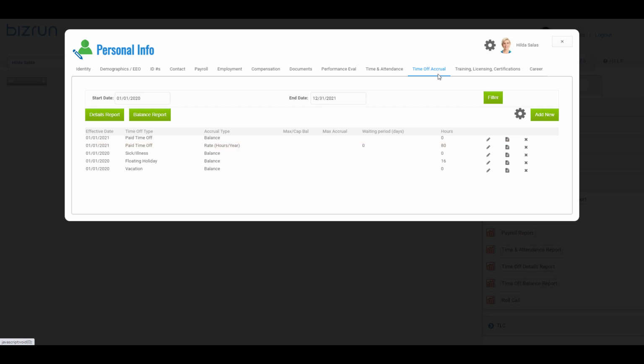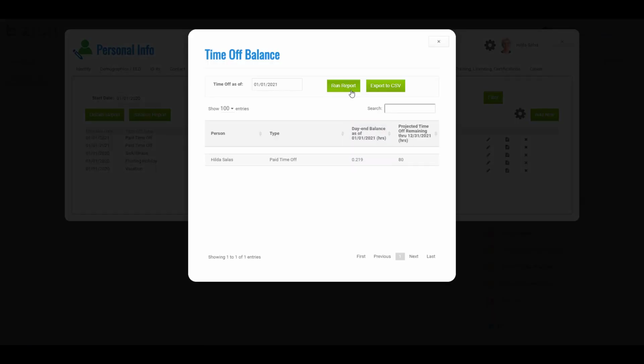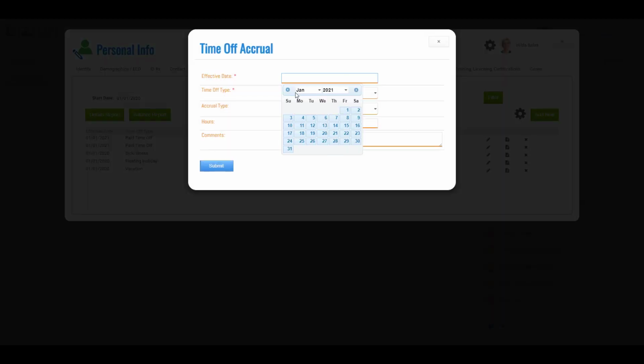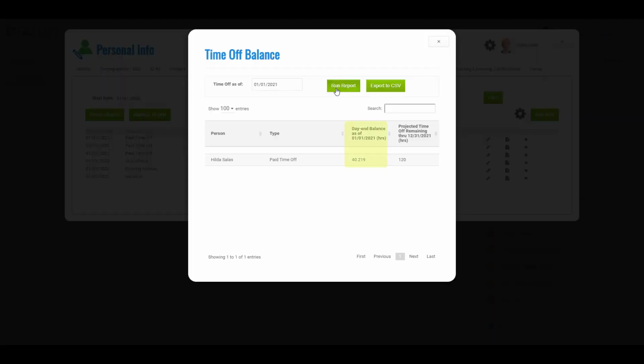Since she started off with a 0 balance on January 1st, 2021, her day-end balance was 0.219. If we add an adjustment entry of 40 hours on that day, when we run the balance report, it shows that our day-end balance was updated to 40.219.